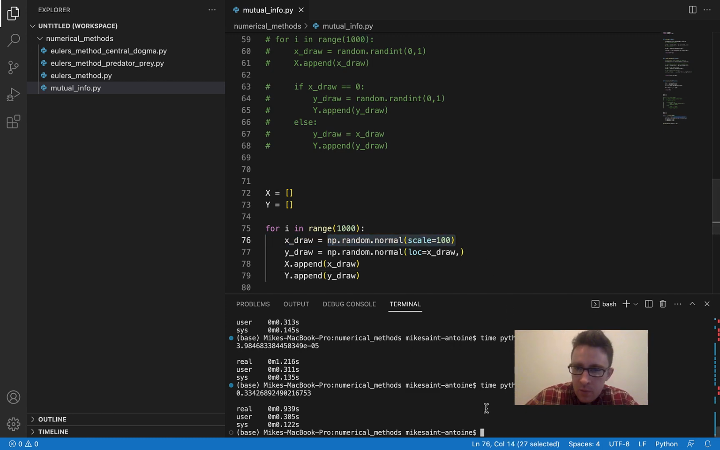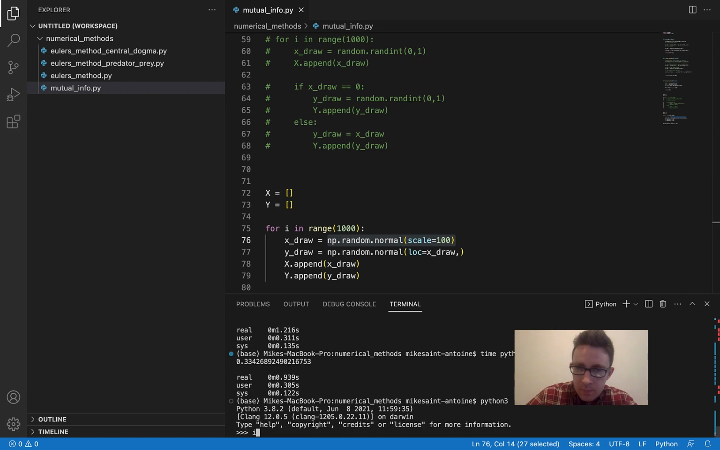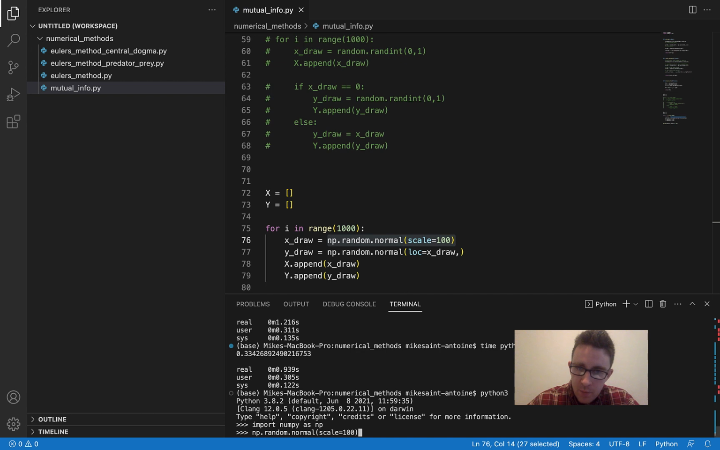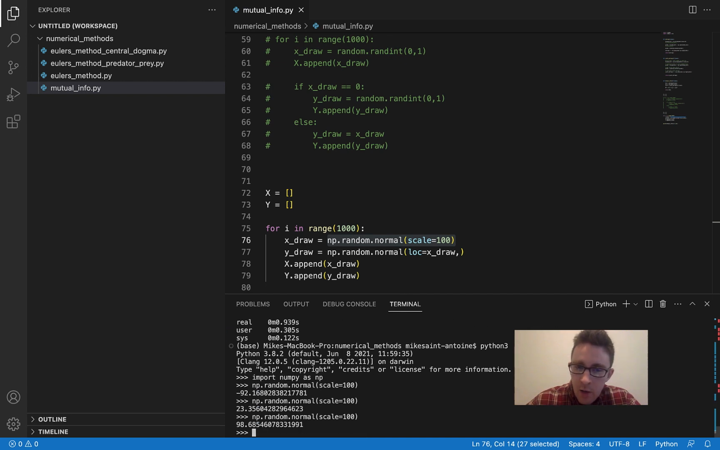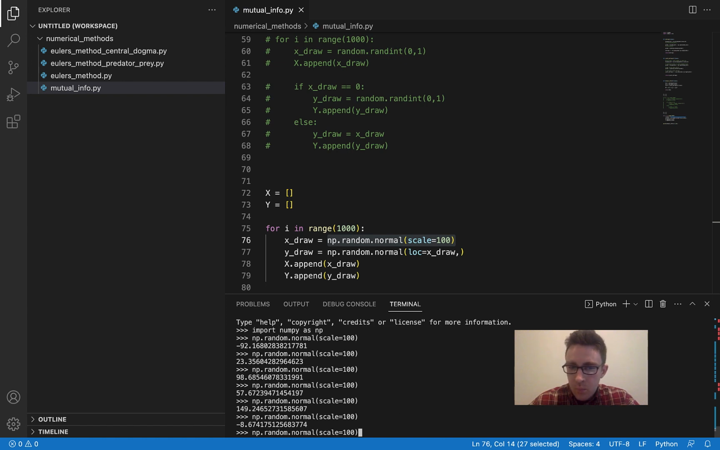So this function basically just gives draws from a normal distribution with a mean of 0 and a standard deviation of 100. Mean of 0, because it's 0 by default if we don't specify, and then scale is the standard deviation. Just set that to be 100.